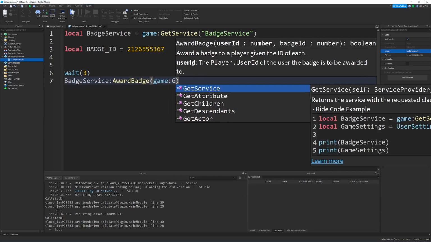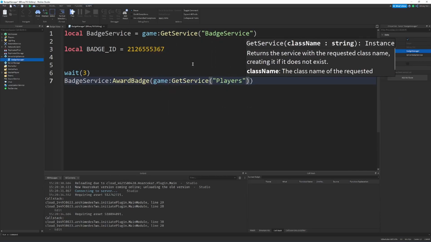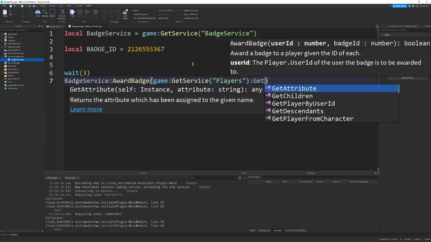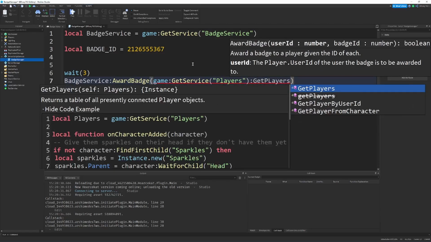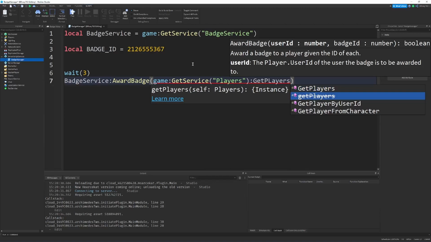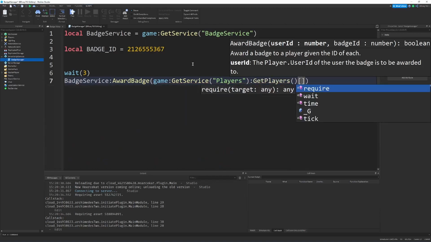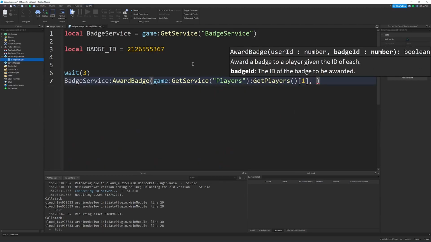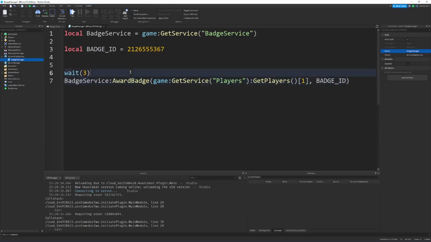So game service players, get players, and then just one. And then I can do the badge ID. So after a couple seconds, this will award me, since I'm the only one in the game, the badge.